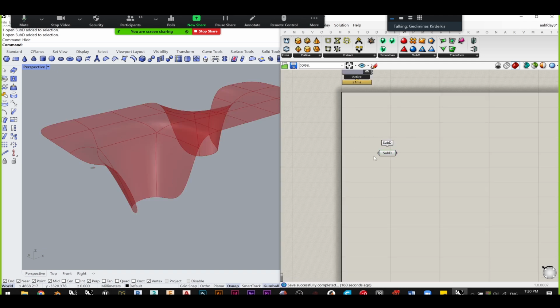We have that done. And now I want to convert it into a mesh. The reason why I want to convert it into a mesh is because physics-based simulations don't work with BREPs, don't work with polysurfaces, don't work with SubDs. They only work with meshes. So we're going to do that.